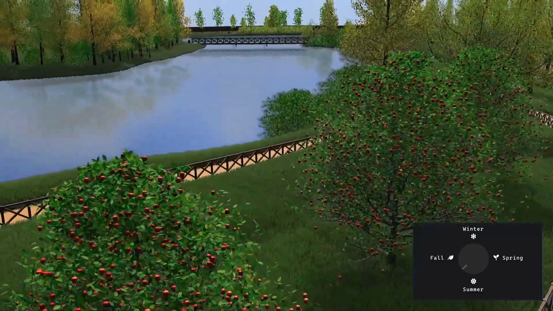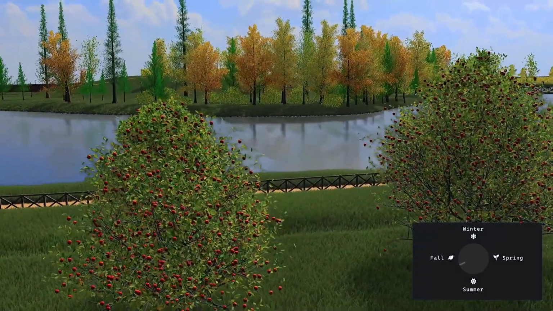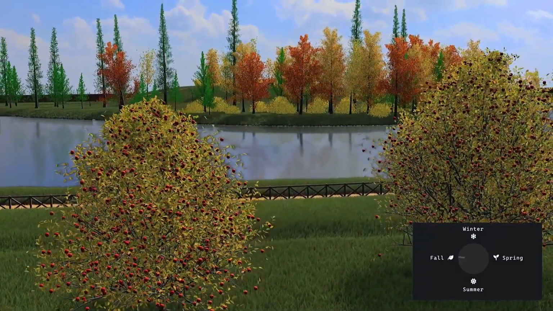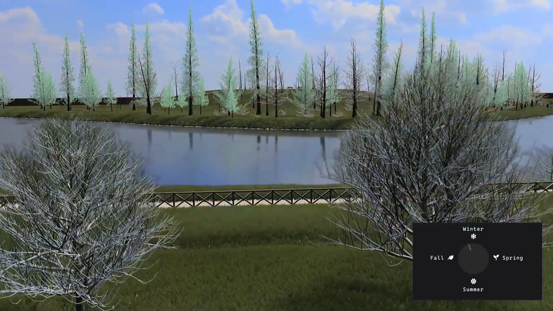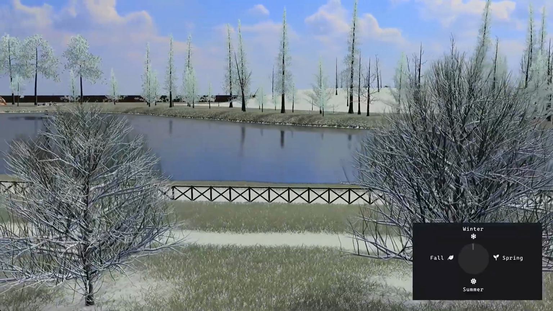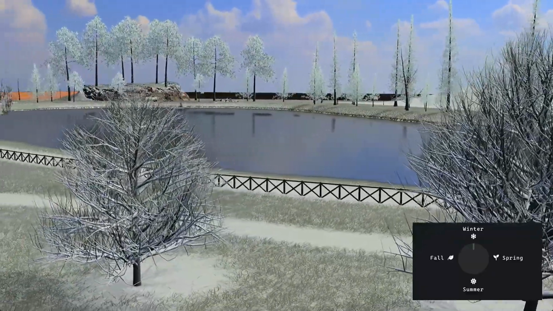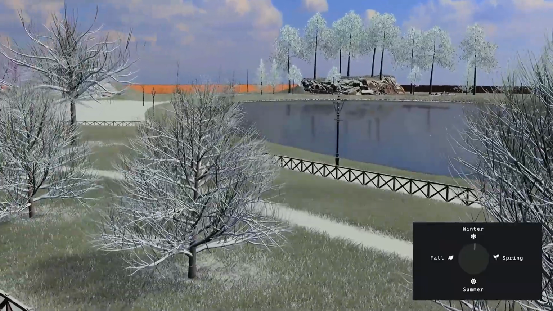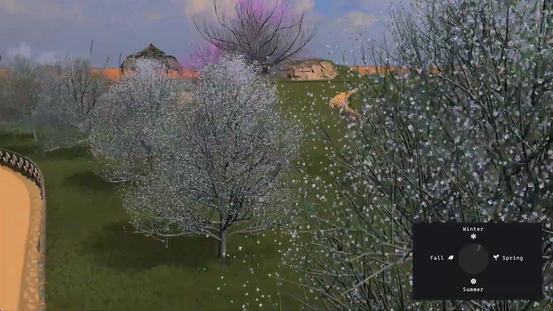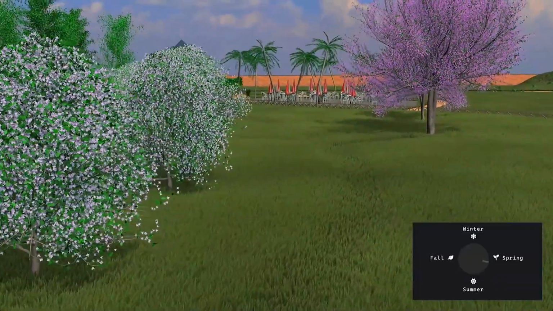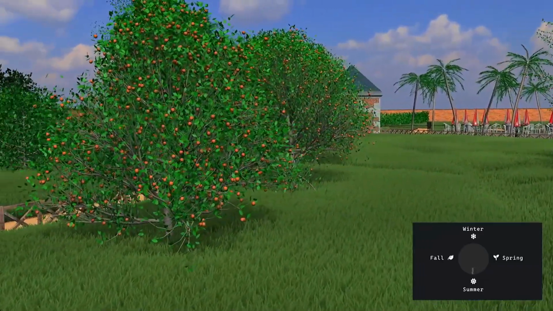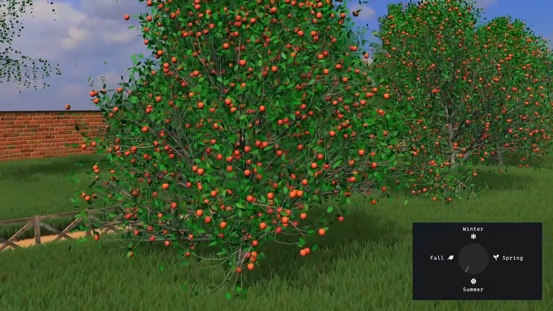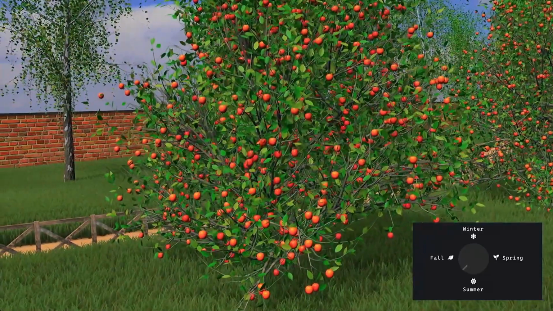For example, we can adjust the season of the entire scene. So you can now see all the leaves turning nicely yellow or fiery red. You can see all the fruits disappearing. Now all the leaves are gone and we're heading into winter time. For example, all the snow here is also procedurally generated within the work graph. And as we head back into springtime, you can see that all the leaves grow back and all the blossom is also growing on the trees. As we head back into summer, you can see all the fruits growing back on the apple tree, and we're right back where we started.